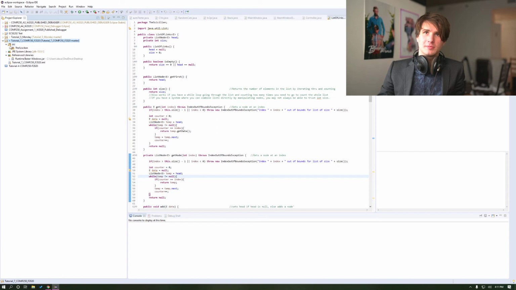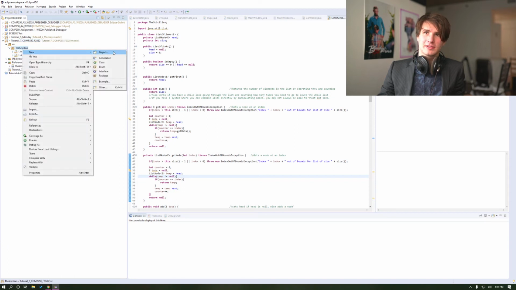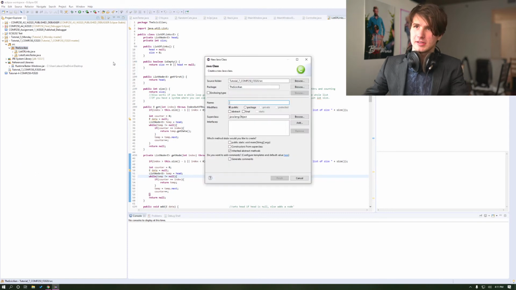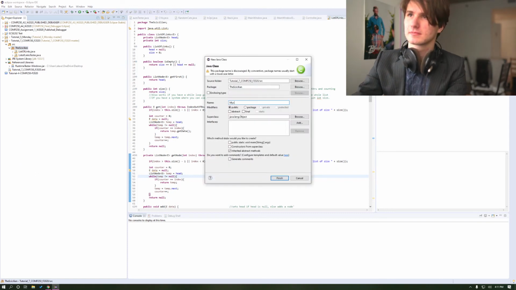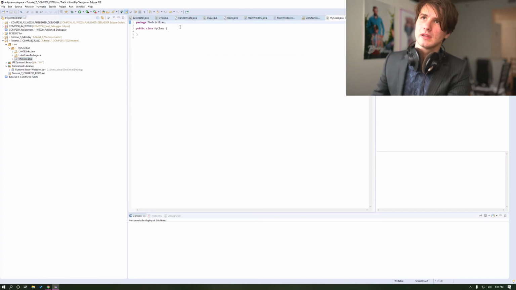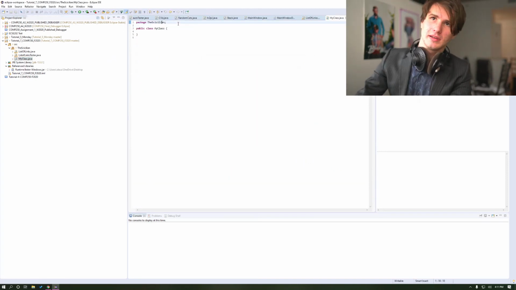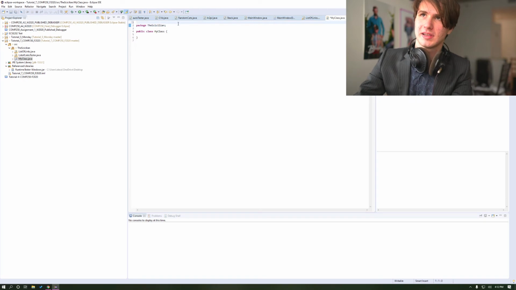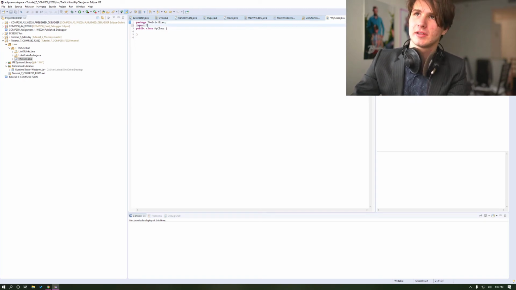So if I go into my source, let's just go to my main method somewhere. I'm going to create a new class for that. I'm going to call it MyClass. And I'm going to import the library. So to import the library, I'm just going to say, that should be package. Import runtime tester dot star. The star means I'm importing everything from runtime tester.